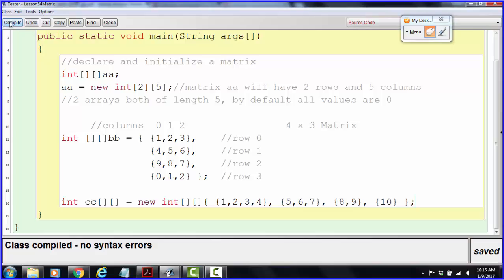The College Board has promised on your AP exam to only present you with rectangular arrays. So it's just one less thing you have to worry about. Okay? So it's not really a big deal. But anyway, here are 3 different ways that you can declare and initialize a matrix. And it should look very familiar to you because it looks just like how we declared and initialized arrays before. The difference is now everything is doubly subscripted. That's one of the main differences.